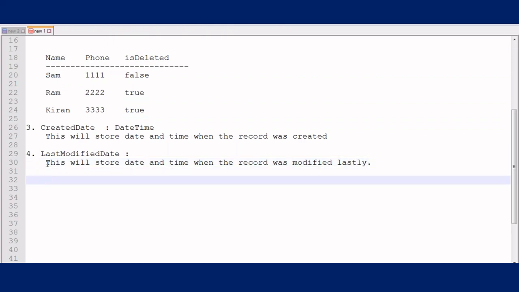Then we have system mod stamp. When it is last modified date, it will store date and time when the record was modified manually. When it is system mod stamp, it will store date and time when the record was modified manually or programmatically.